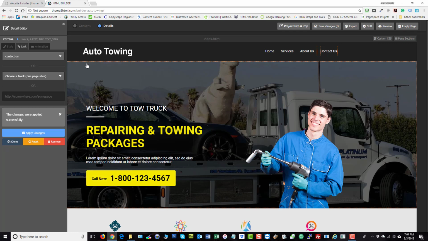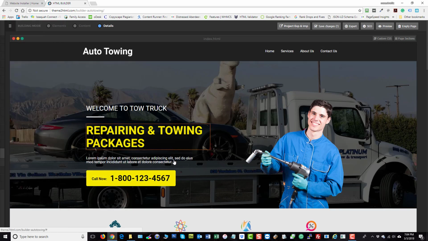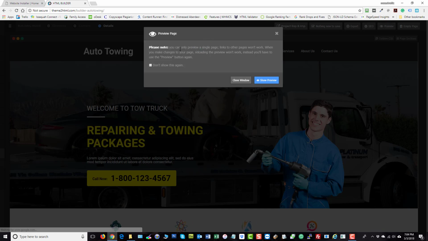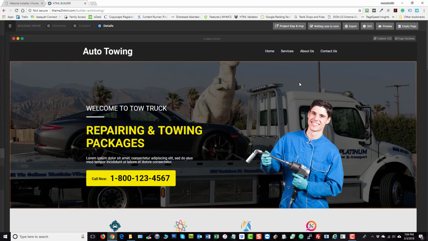Okay. Now, let's just say I did it on all the pages, right? Now, what's the point? I'm going to save the changes. Now, if you try to preview it, it will give you a note: you can only preview a single page. You will not flip through the links to the other pages, unfortunately. Okay. Well, we know that. Now, let's say we're done.